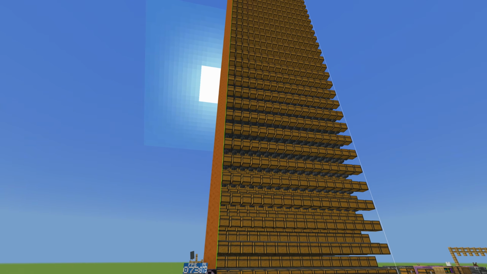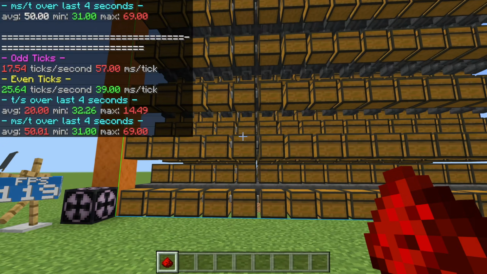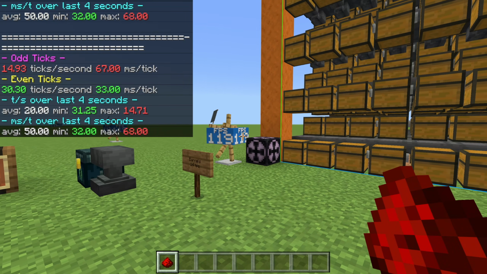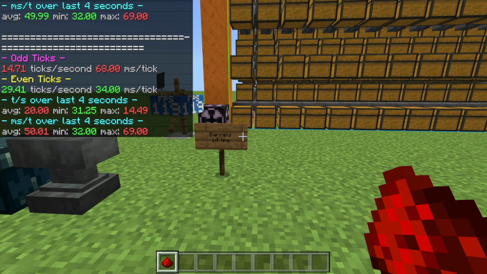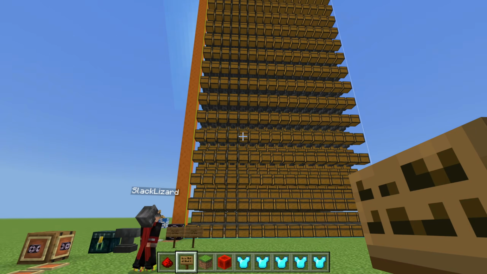My frames per second has taken a significant hit now. I'm down in the 70s. I'm in the 40s. In terms of the performance on the server, it's about the same. Maybe slightly higher, but it's pretty much the same. 14 and a bit. Okay, we now have the entire thing in with trapped chests.